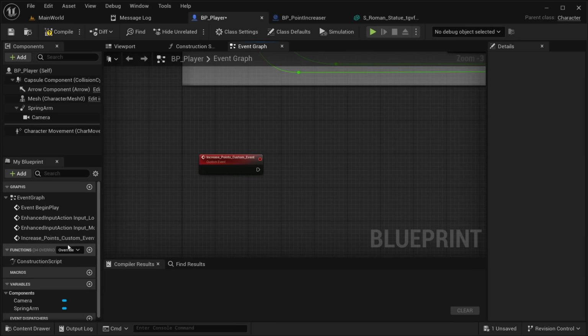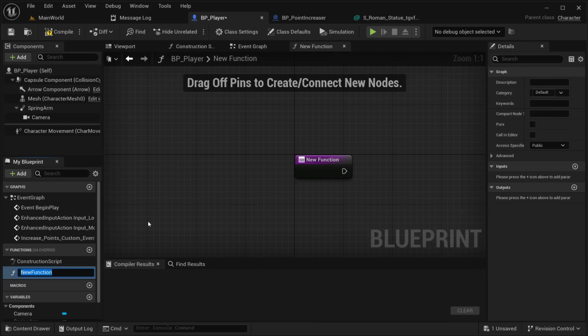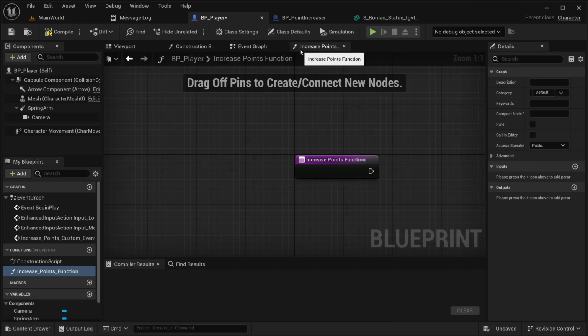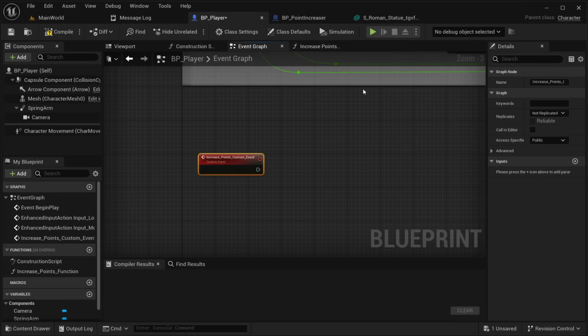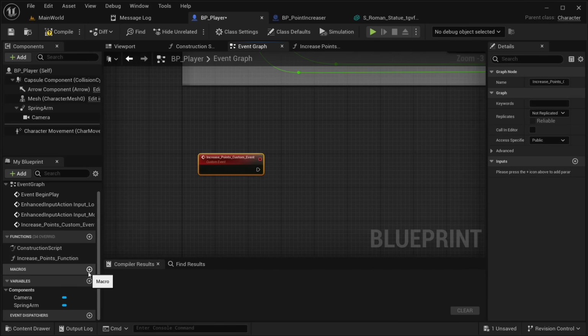I could instead create a function. To create a function, I would go into here, into functions, and add a new one. This one, let's just say increase points function, like that. So what I'm going to be doing is to basically try to do the same thing over here and here to show you the difference between the two of them.